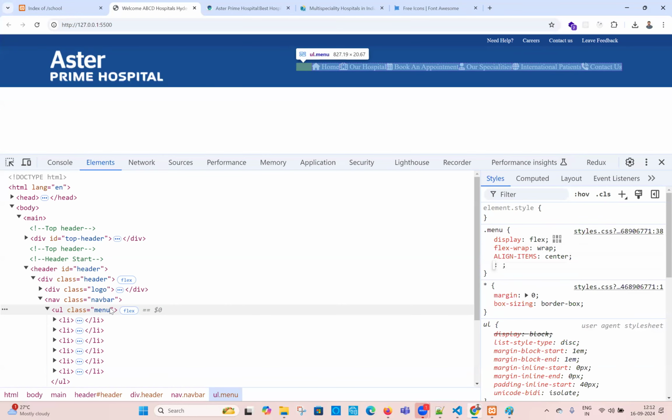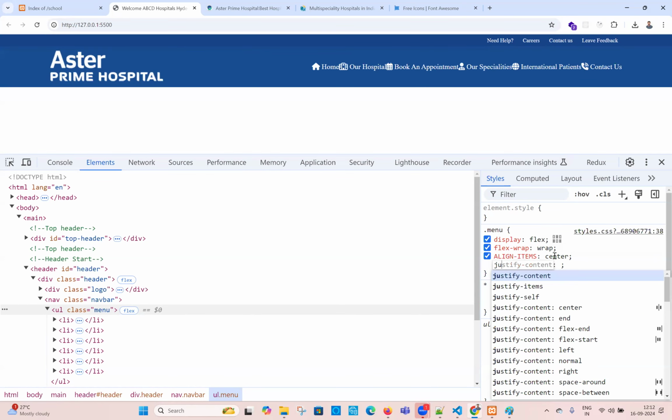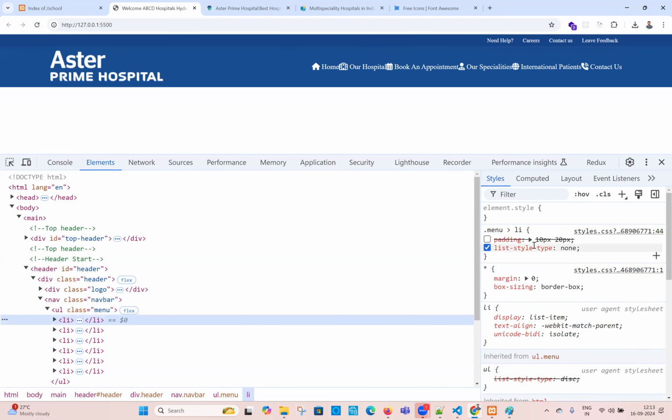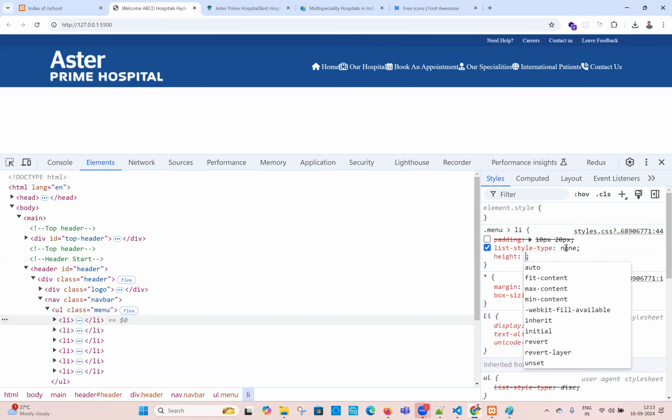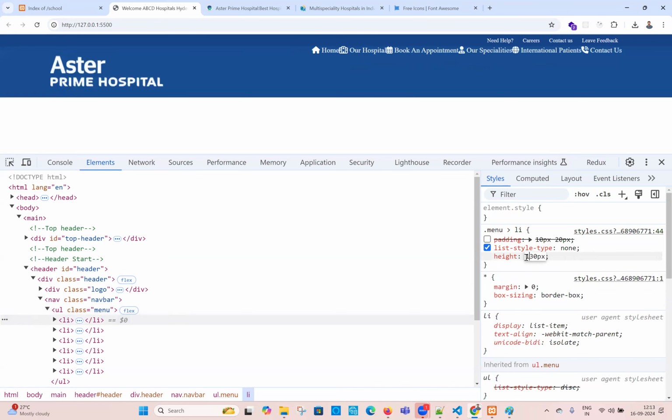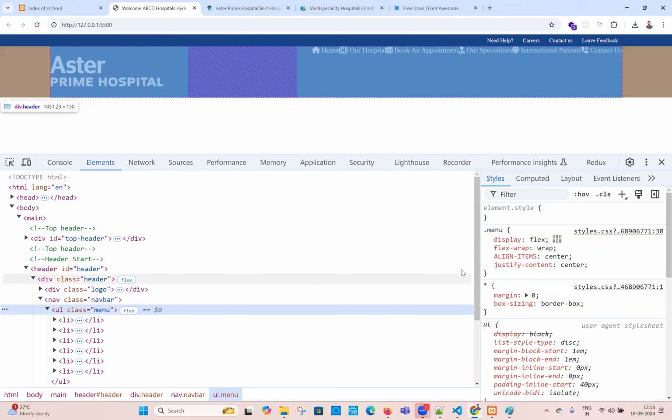Center, is it fine? No. Justify content center, also write it. Justify content center. I'm just checking this. If not, we will set the height for this LI item. So padding I removed. It's going somewhere. You are getting height. But why is the content not adjusting properly in the center?